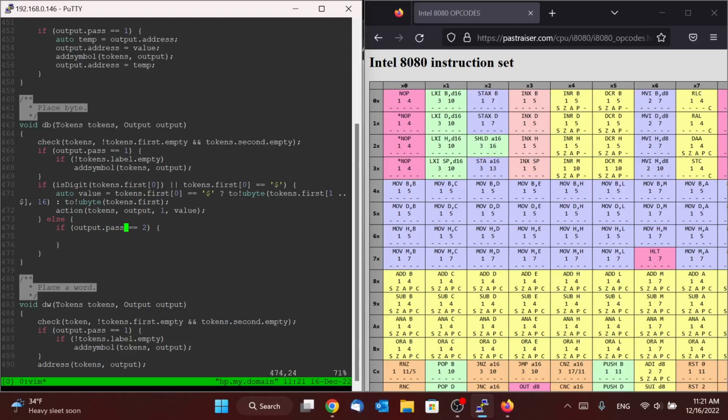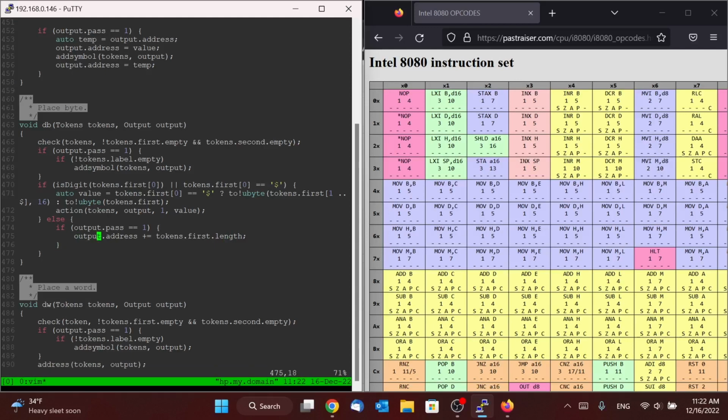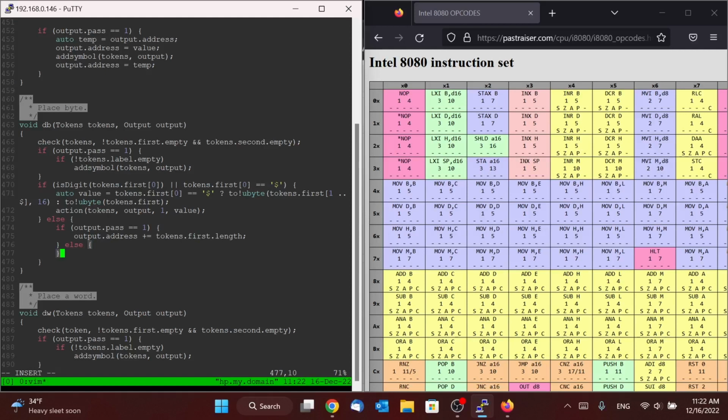And now that I think about it, there might actually be something important for us to do in pass 1. And that will be we need to account for the length of our string in our address calculations. So we actually need to increment output address by the length of our string, because each one of those bytes in our string will go into our final executable. So we do need to track that. We do need to account for that.